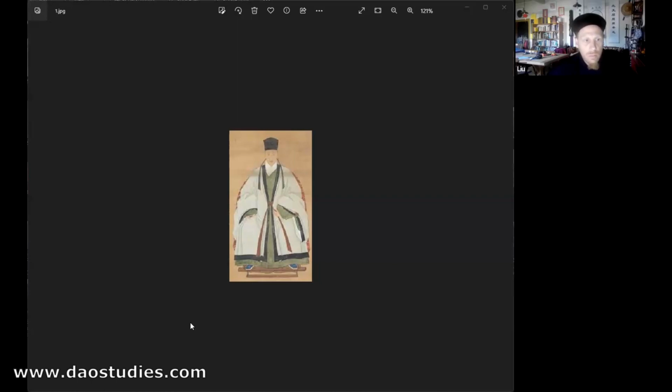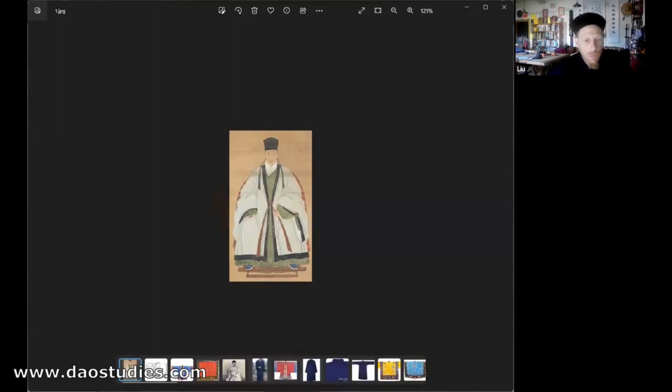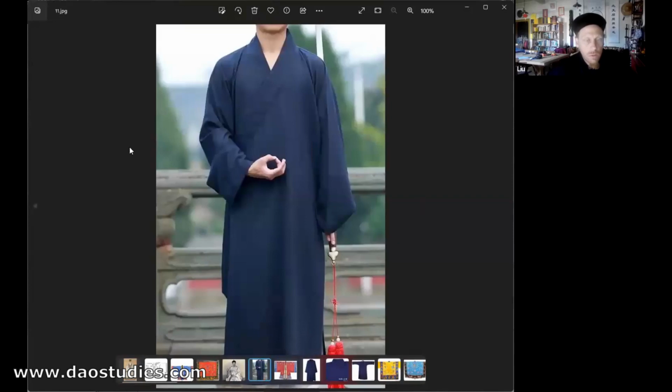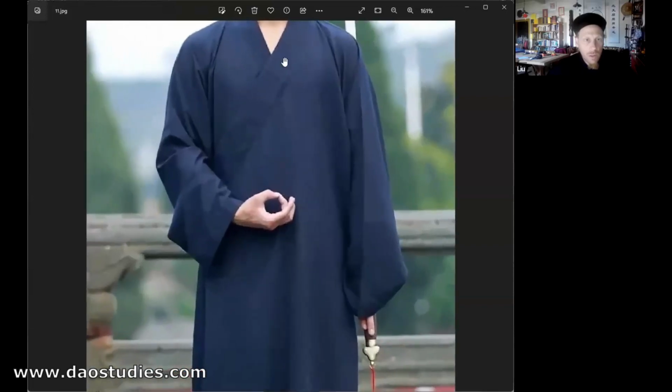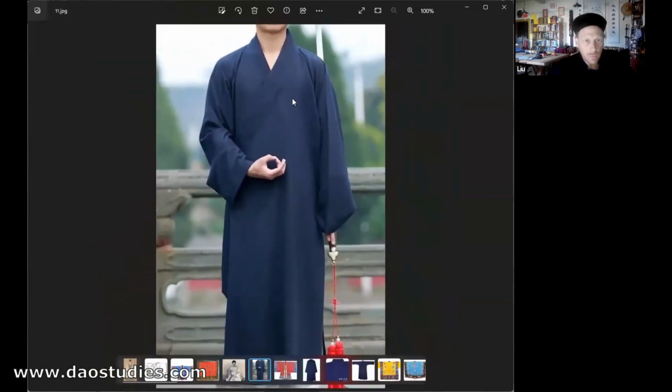So I'm going to show a different photo. Usually you see, and this photo is also very good, you see it's a long robe, and there is a very important part here I'm going to talk about in a moment. And we also see it in a different photo in a moment.